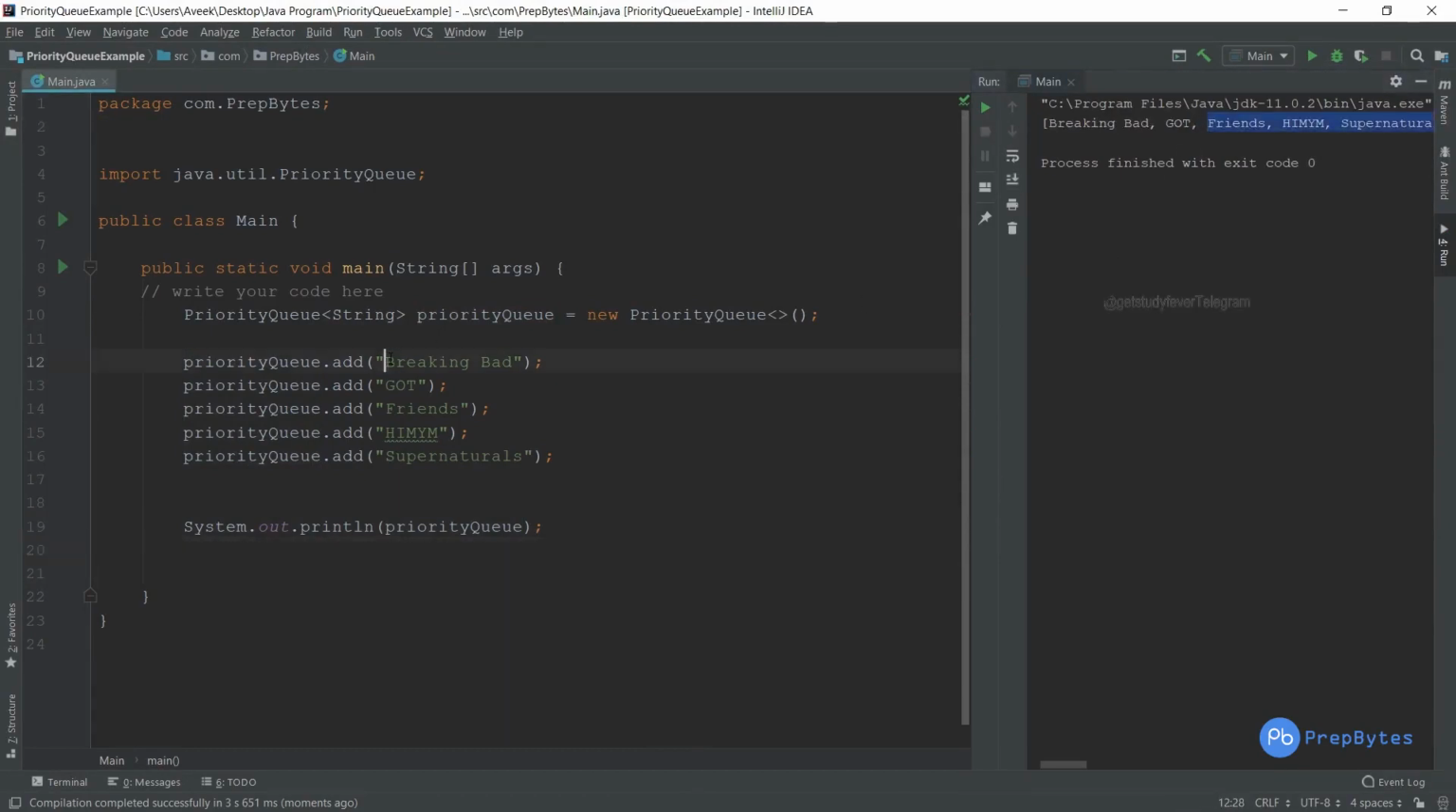The first is B, so Breaking Bad has the first priority. Then before G, F comes, so Friends has the second priority. Then GOT has the third priority, HIMYM has the fourth priority, and Supernatural has the last priority. Okay, I will show you how this happens.